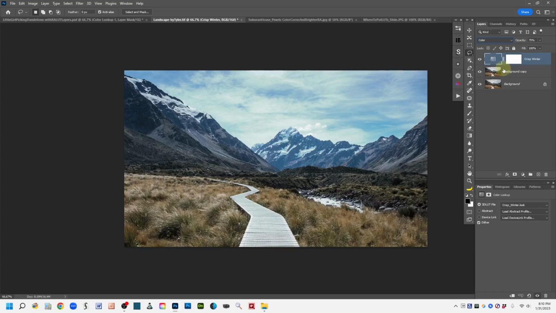I think I'm going to just leave that there. So yeah, we've given this a more wintry, cooler kind of a look. So I'm just going to leave that as my first example of what a LUT can do for your image. And why I like to do it this way is, and now I'm going to turn off the visibility of this layer and go back to my background copy and try another LUT.